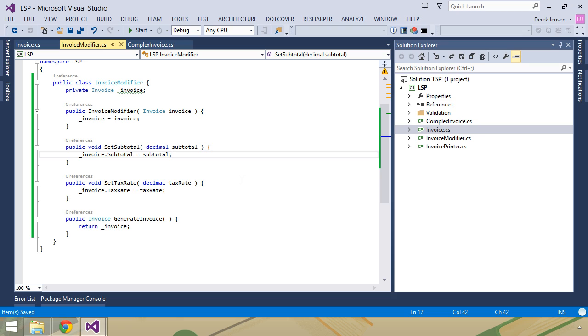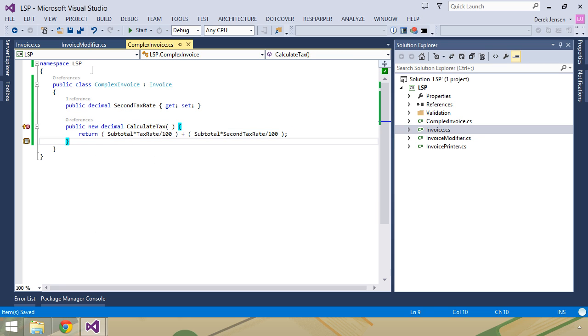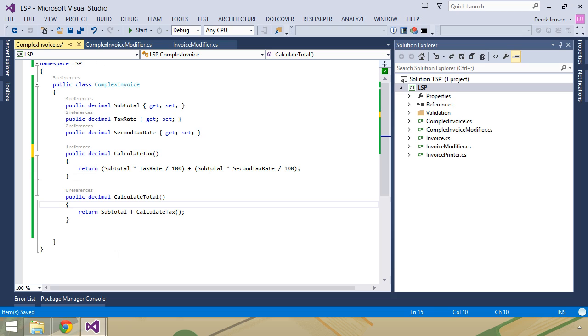So there's really not a single silver bullet way to fix this type of a problem. It kind of just depends on the scenario. So in this case, what I might want to do is, instead of doing it this way, I should maybe create another type of modifier that would handle a complex invoice. So let's go ahead and see how we could maybe do that. So as you can see here, I've made a little bit of a modification to my application based on wanting to be able to pass the Liskov substitution principle.